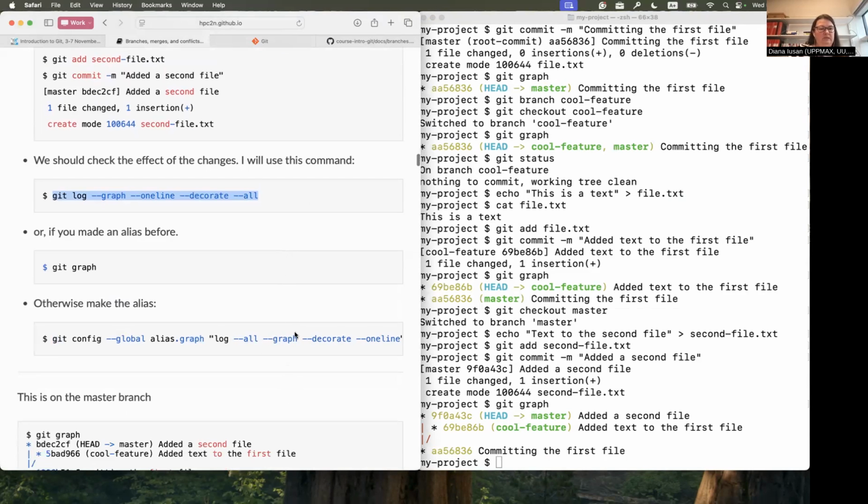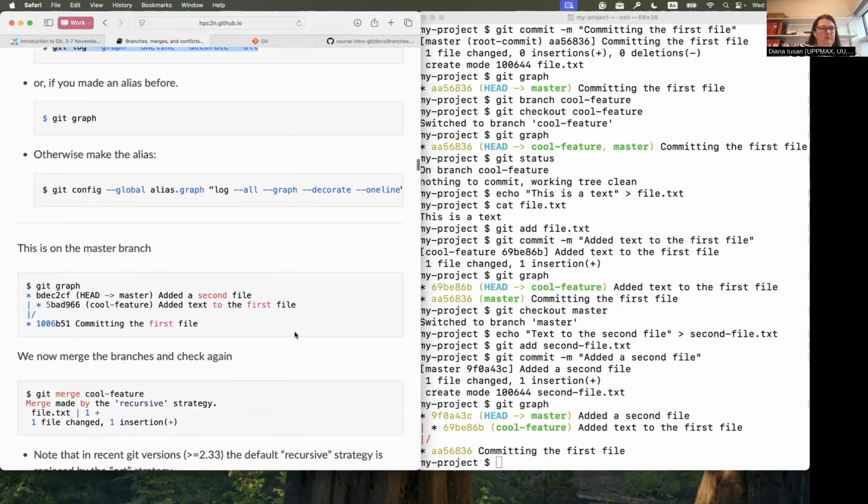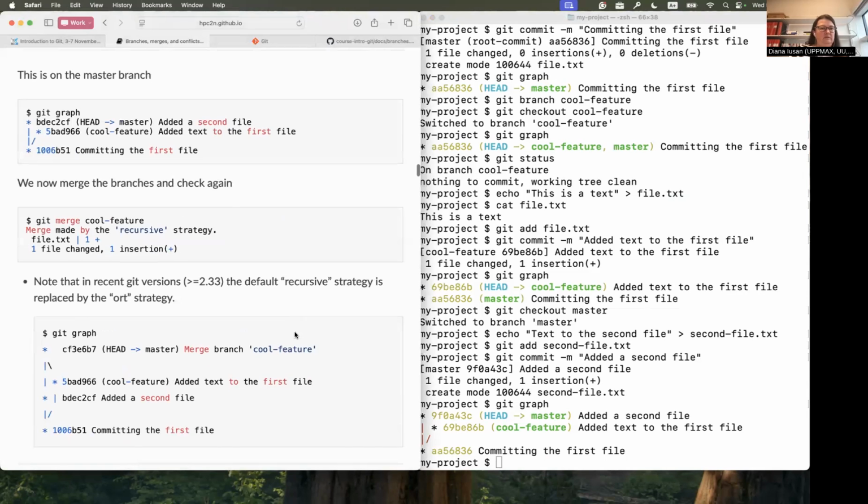And again, I use git graph, but it's just an alias to this command here. And the way you can do the alias is that way, if you have not done that already in the second lecture.